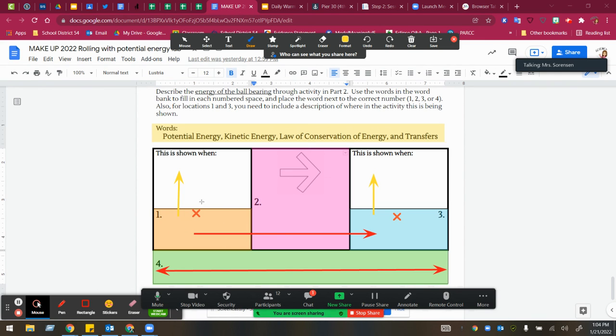So above box number 1, whatever term you put in box number 1, above it in the empty white box, you are going to use your words to explain what is happening in the activity that told you that this is the term for box number 1. And you only need to do that in box number 1 and box number 3.